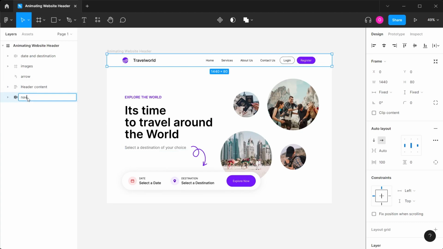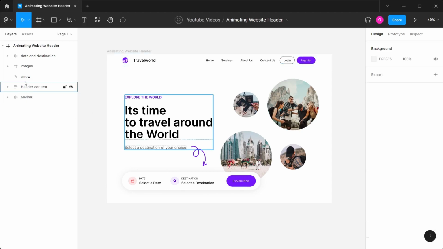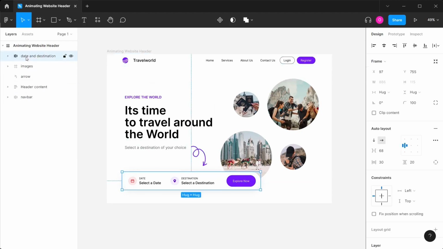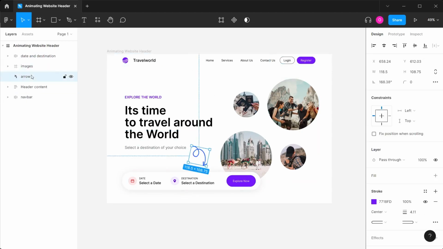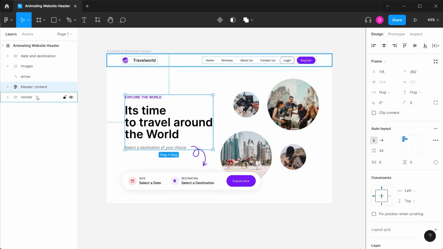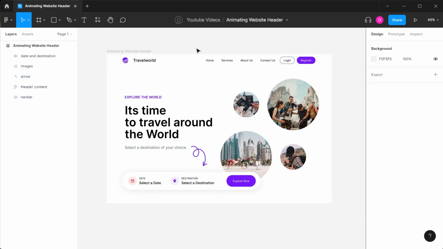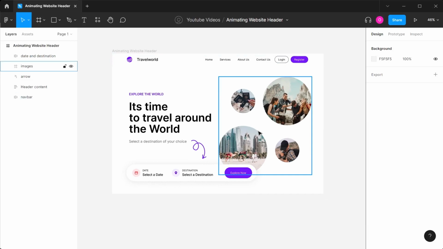I'm just going to rename this last layer to the nav bar. Now I'm done renaming all layers. We can see everything is looking nice and neat. So the first thing we want to work on is this image section on the right here.